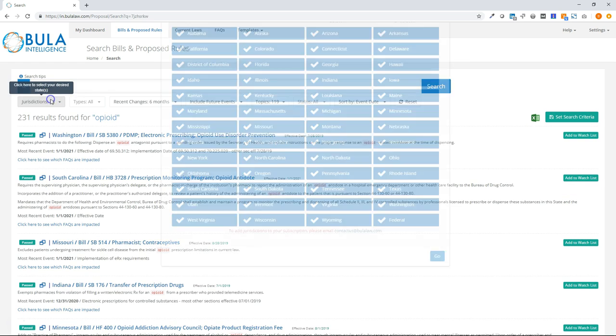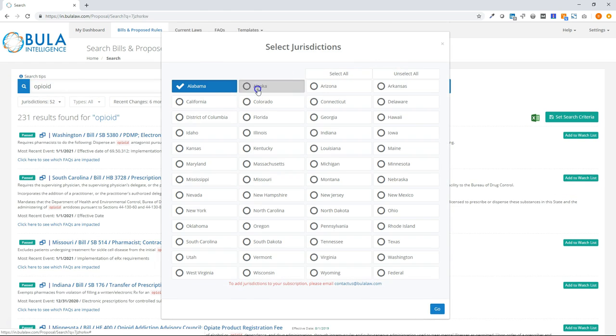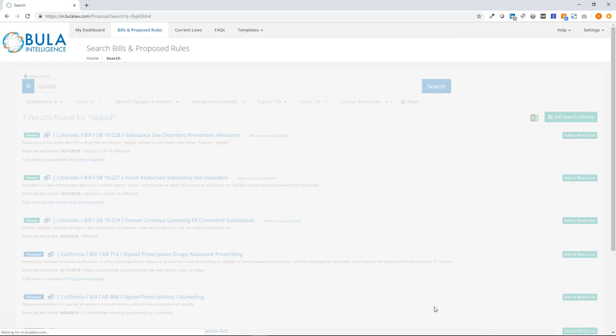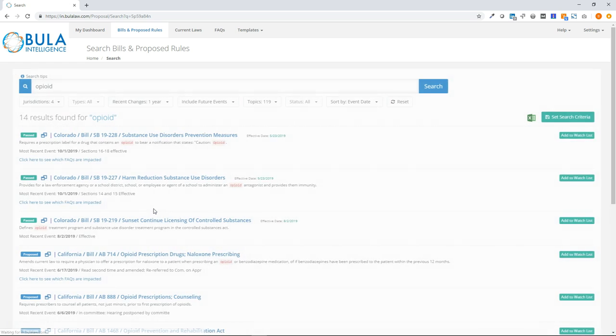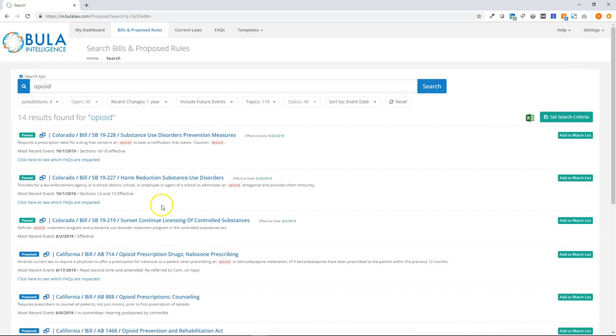You can further narrow down your results by using the filters below the search bar, which include jurisdictions, type, time frame for the change, whether or not future events are included, topic tags, and status. Then you may choose how to sort your results.